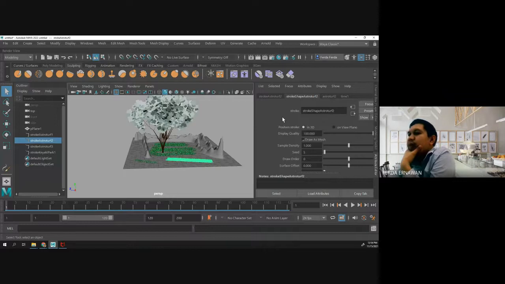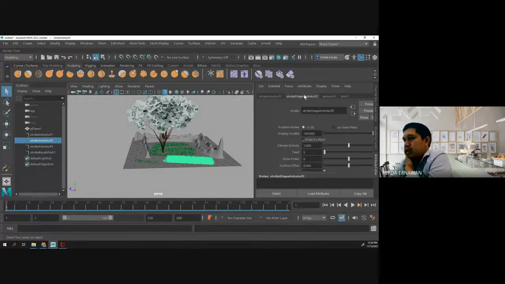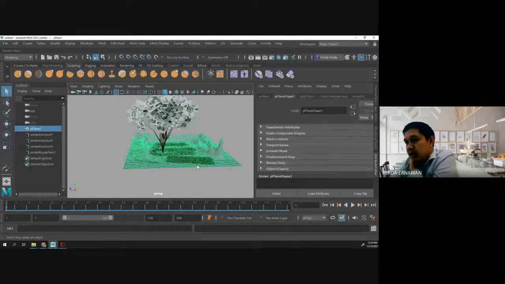Okay. And also you can see the seed under the stroke shape. This one, there is a seed. Seed helps you to show the different types of grass. Maybe you cannot see this one.